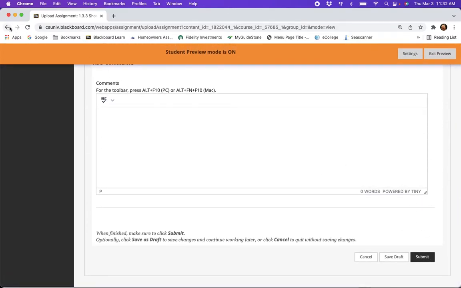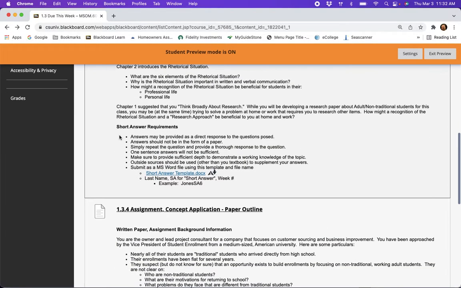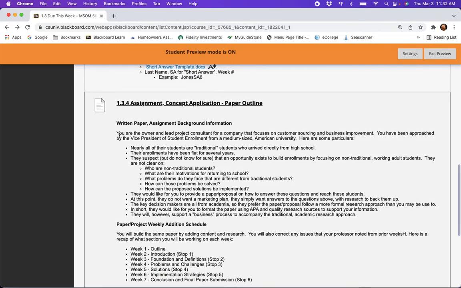And so make sure that you do that. Make sure that you use that short answer template, and make sure that you use that file saving convention for the professor. The reason that you use that file saving convention that way is it's much easier for the professor to search for your paper.